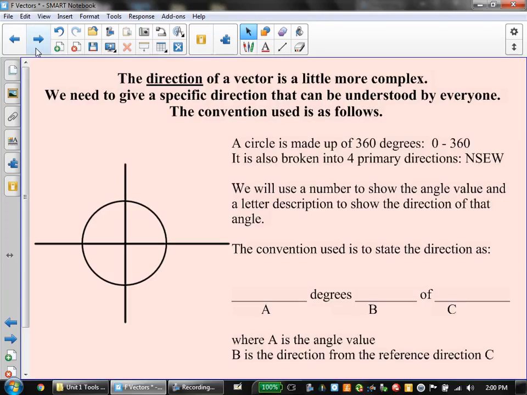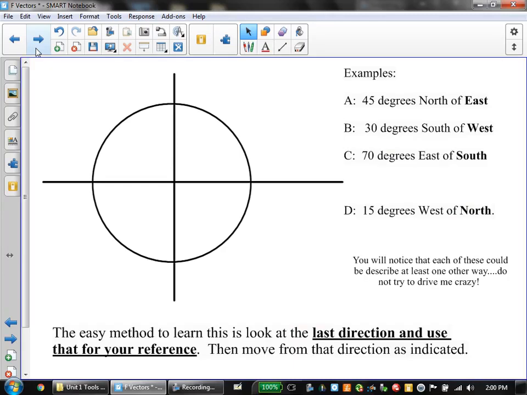Now, I want to talk about how we describe this particular direction. And I'll be honest with you, this is a little bit of a pain in the neck, so if you're bothered by it originally, don't worry about it. We'll talk about it in class and clarify. But I think the best way of doing this is looking at this page. I have a few examples over here, and I'm going to try to describe 45 degrees north of east. You have to be careful. I want to say north of east, not east of north. So we need to be very specific.